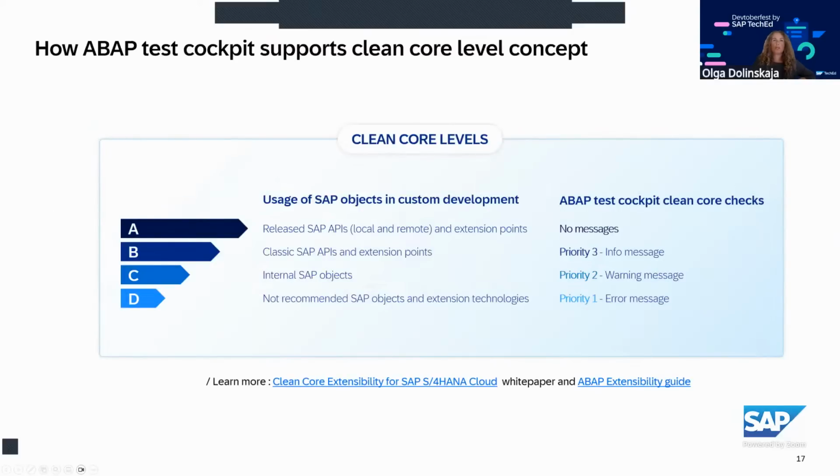So here you see at one glance how the ABAP Test Cockpit supports the clean core levels concept. If you execute ABAP Test Cockpit clean core checks, you will get no messages for the released SAP API. This would be level A. And priority 3 info messages for level B, priority 2 for level C, and priority 1 for level D. So this is just in a nutshell, the summary.